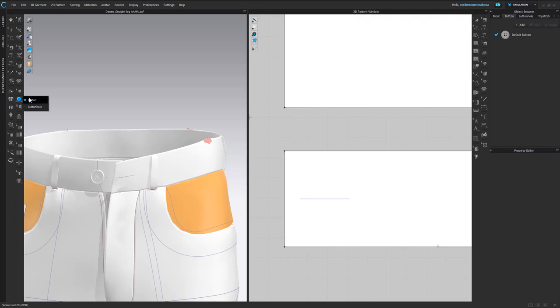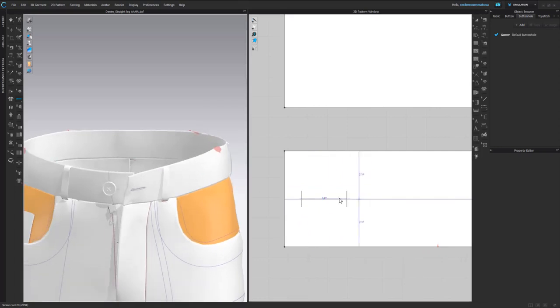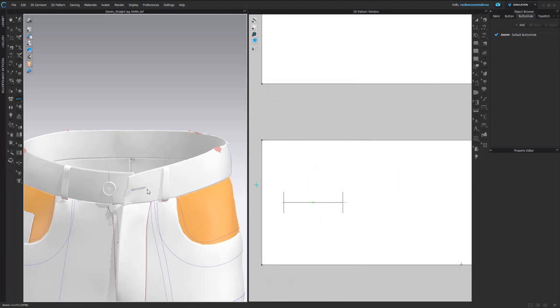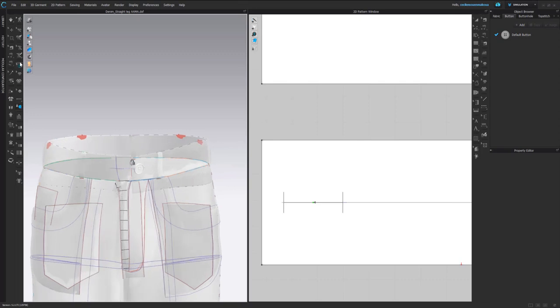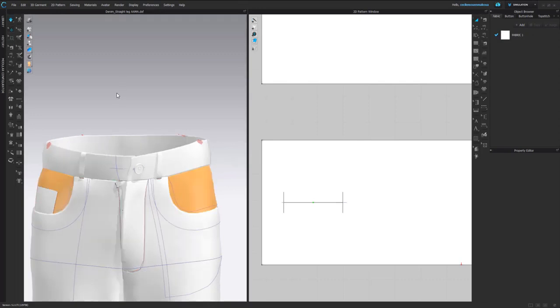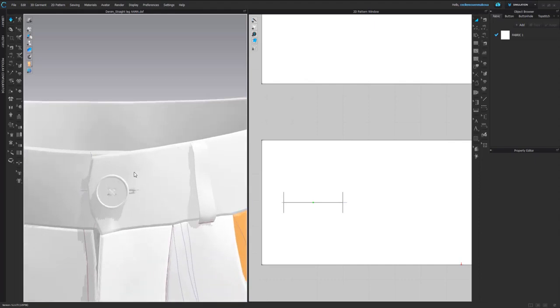Now I can switch my tool from the button tool to the buttonhole tool, and I can go right here at the front, at the center of my button, my buttonhole mark, like this. Then I can fasten my button to my buttonhole. So I'm going to select my fasten tool, and I can fasten in the 3D or in the 2D by clicking first on the button and then on the buttonhole, like that. Once it's fastened, then I can simulate, and everything seems quite fine.